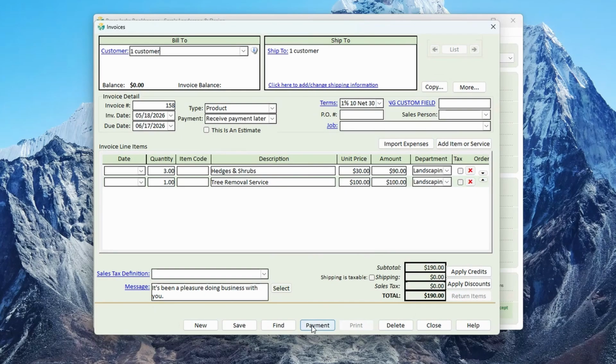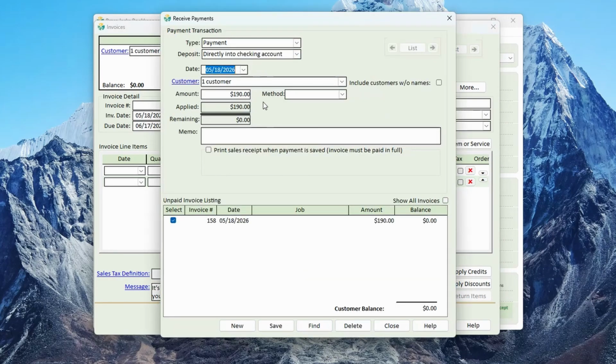So if you click Payment here, this is automatically going to bring up this invoice that we just created. It already knows the customer, it has today's date, and it knows the amount here. From here you can proceed with how you're accepting payment and save the payment from there.